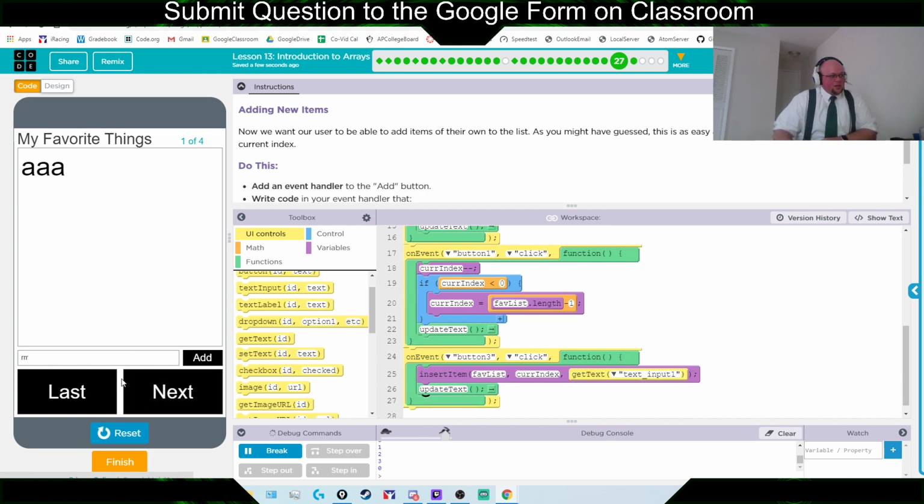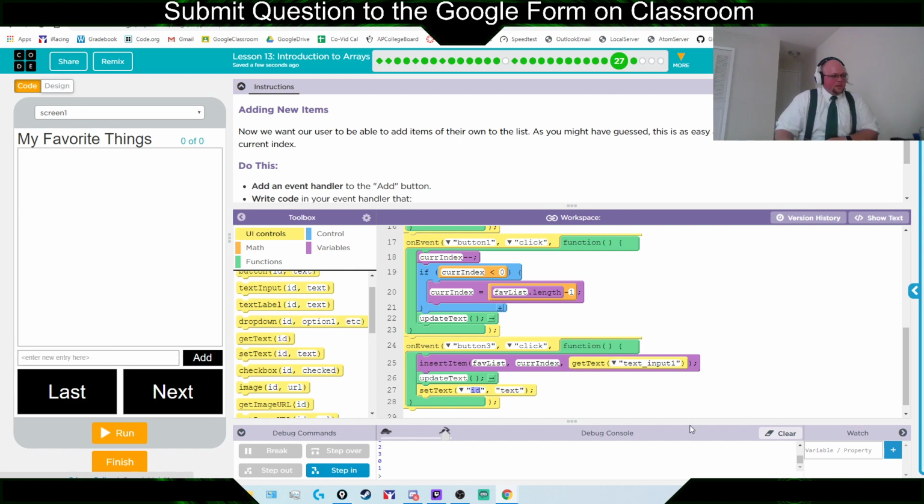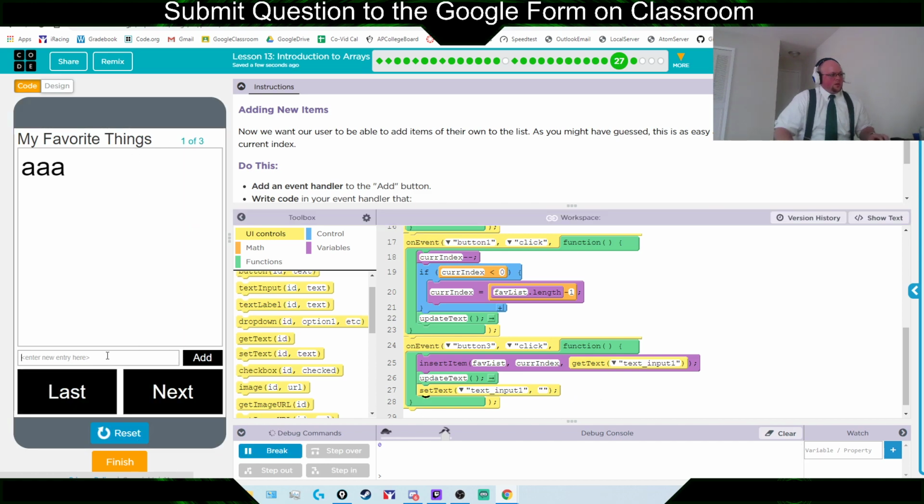just a good user interface tip. So I hit add, it added RRR to the second item in the list, but this is still here. We want to clear that out, so we're going to insert an item, update text. How about we set text of text input 1 to blank string. That's a good way to clear it out. So let's go add. Okay, that's a lot better than just leaving whatever's in there. So it cleared it out automatically.